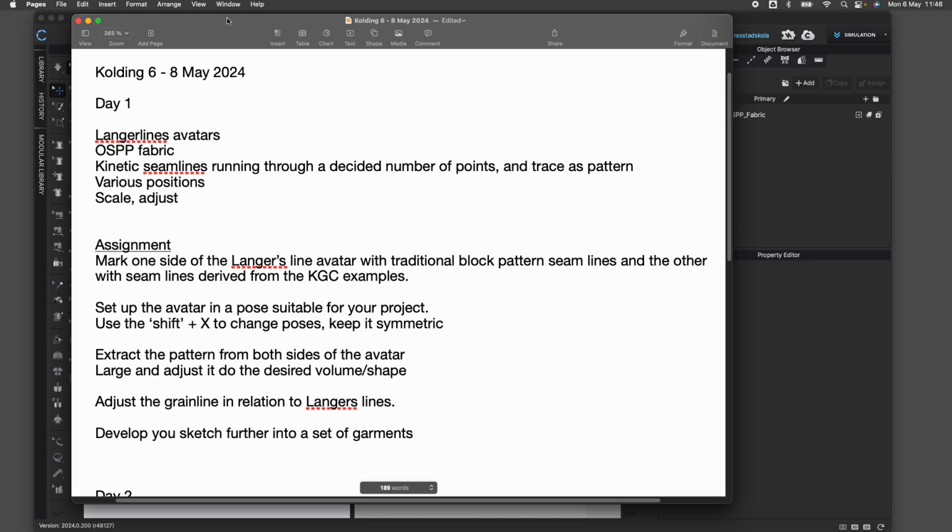And then put it into pose, work with the grain direction, and then gradually start creating styles out of this. I'll spend the afternoon going around and help you on a more individual basis. And then by the end of the day, gather what you have in screenshots.